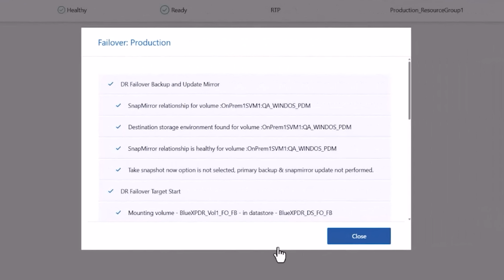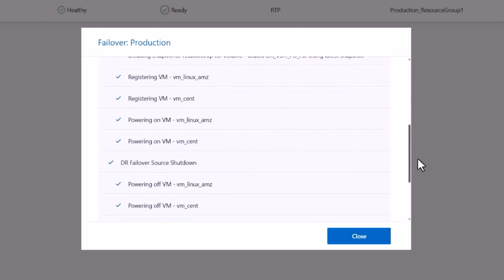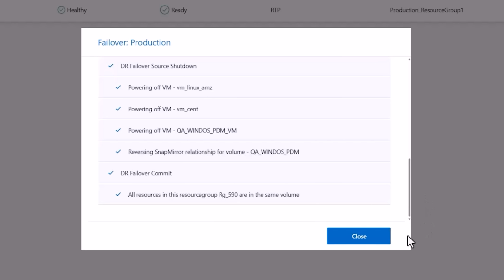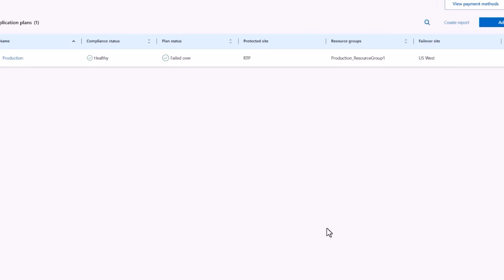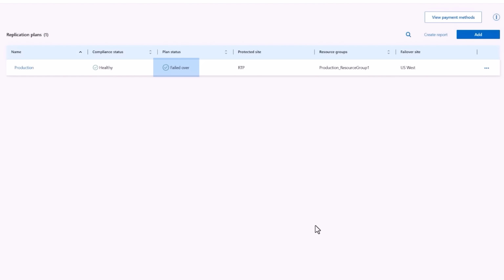In a matter of minutes, NetApp DR will perform the steps required to bring FSx for ONTAP volumes online, register them with Amazon EVS vCenter, and start the protected VMs using the settings defined in the replication plan. Here we can see each step that NetApp DR performed as part of the failover. Once that's done, you see the status reflects the production site is failed over.